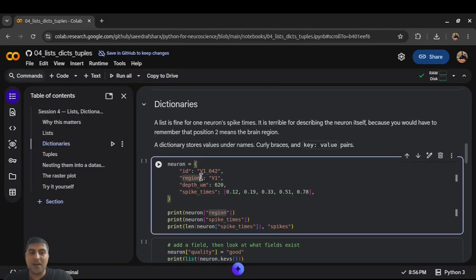Now, a list is fine for spike times. It's genuinely bad for describing the neuron itself, because what else do you know about this cell? Which brain region it came from, how deep the electrode was, whether the spike sorting was clean enough to trust it or not. You could shove all of that info of one cell into a list, and remember that position 2 is a region. Please do not. You will forget by Thursday.